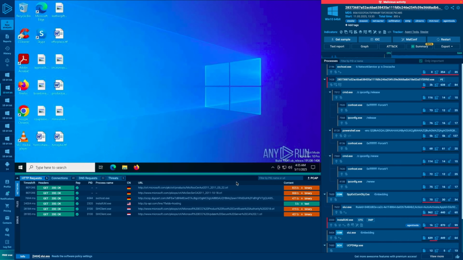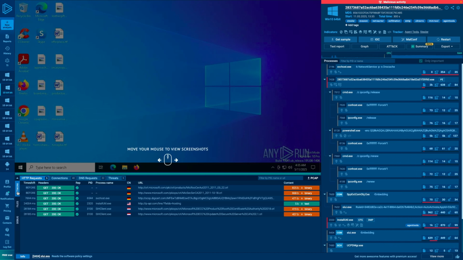And over on the bottom left-hand corner, we do have some tabs over to the left. So there is network, files, and debug.